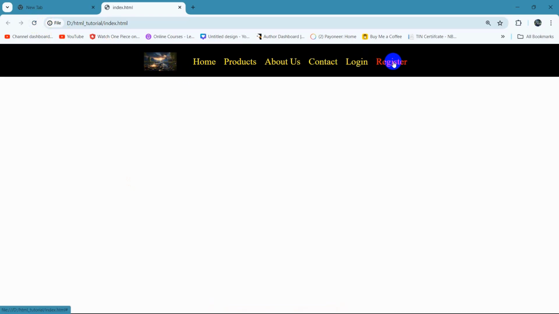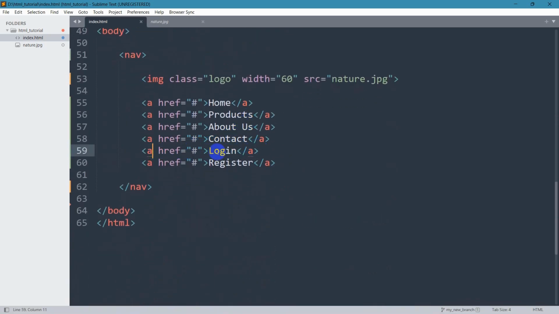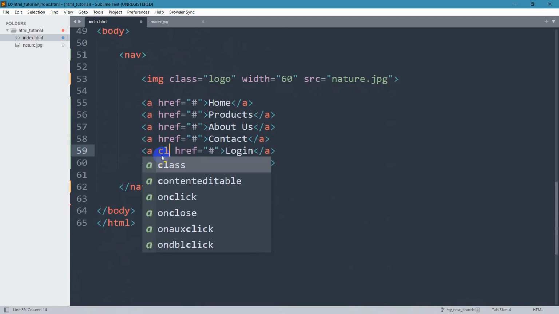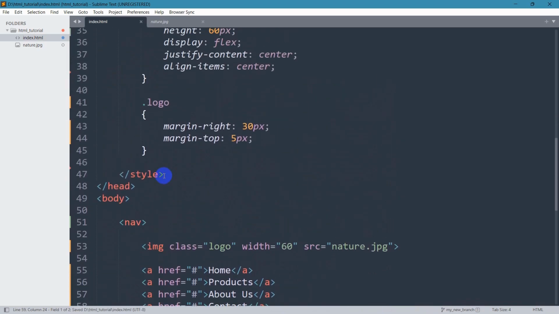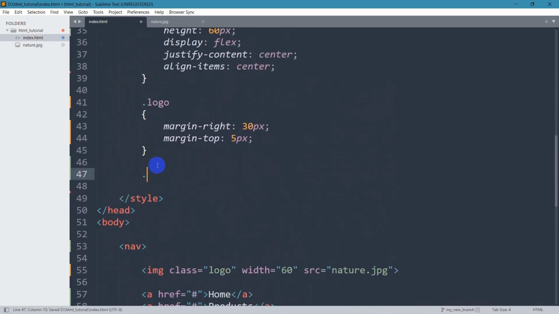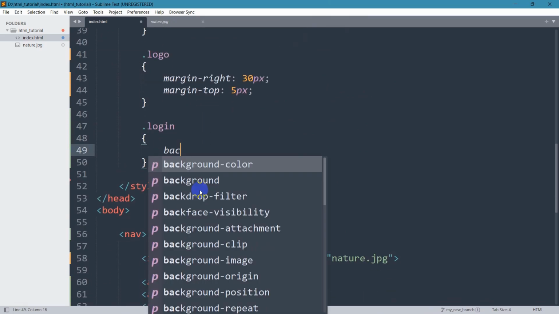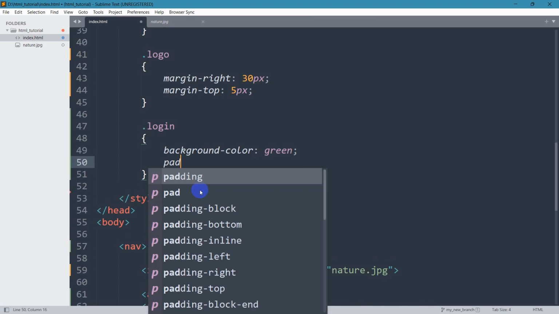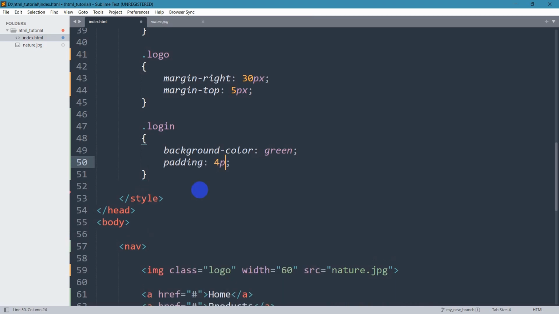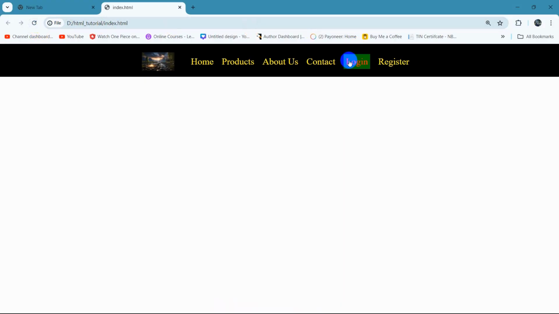So right now let's go and make some design for the login and register option. Those options should have a different design. So for it, let's go back, and here you can see the login option. Inside this login anchor tag, we're going to say class. Let's say class name will be login. So let's go inside the style section, we are going to say here .login, then the second bracket, we're going to say here background color for the login, let's say it will be green. Then we're going to add a small padding, let's say padding will be 4px. Let me just show you. If you now save it, then refresh, there you can see it looks like this.